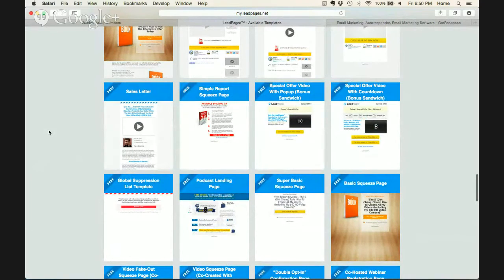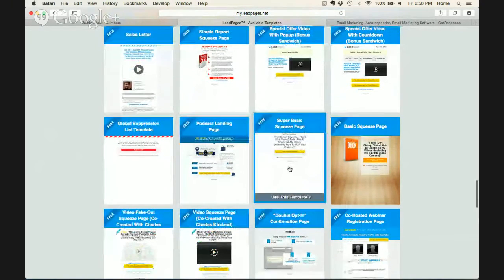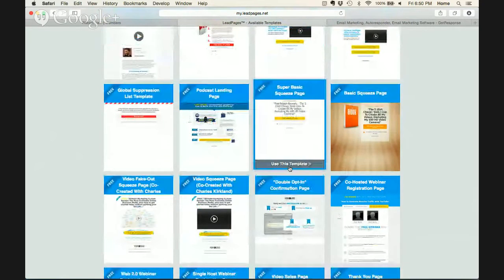Okay, well we gotta choose three. I know, super basic squeeze page. This one here works really good. You can do the basic squeeze page too, with just an image or the video fake out type one. Oh, we can do that if you want to get that complex, but I've done it with a video thumbnail next to it.